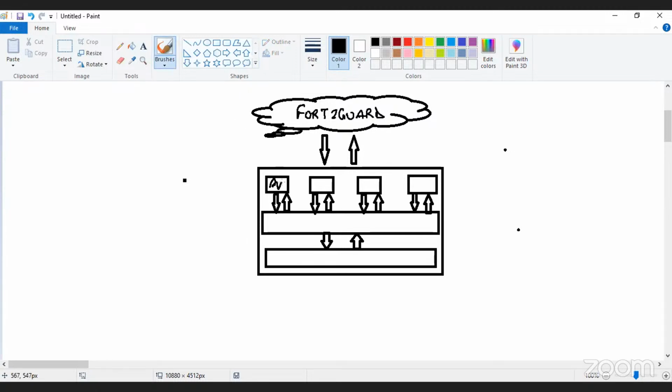Okay, let's say this is AV, this is IPS, this is WF, this is something else, TF or something. This is your FortiOS. This is your CPU. Okay. Now see, this box here is your FortiGate firewall. Okay, this is your FortiGate firewall. So I've just drawn a block structure diagram.